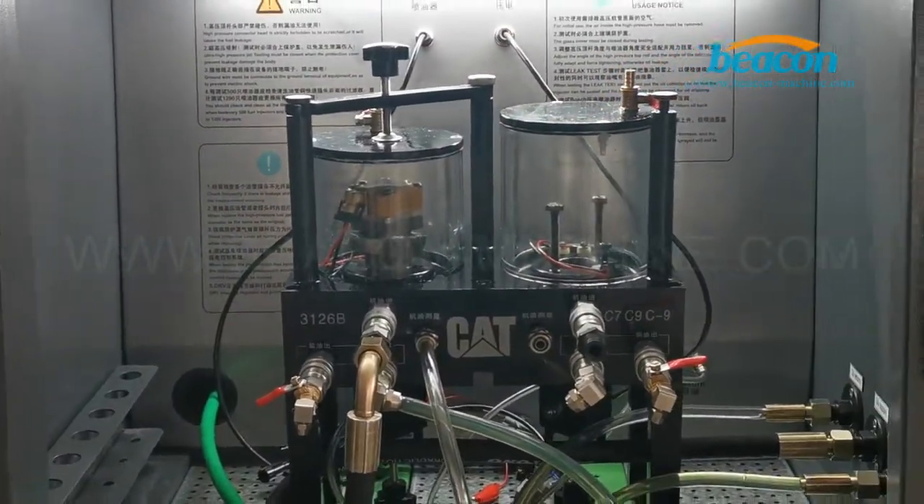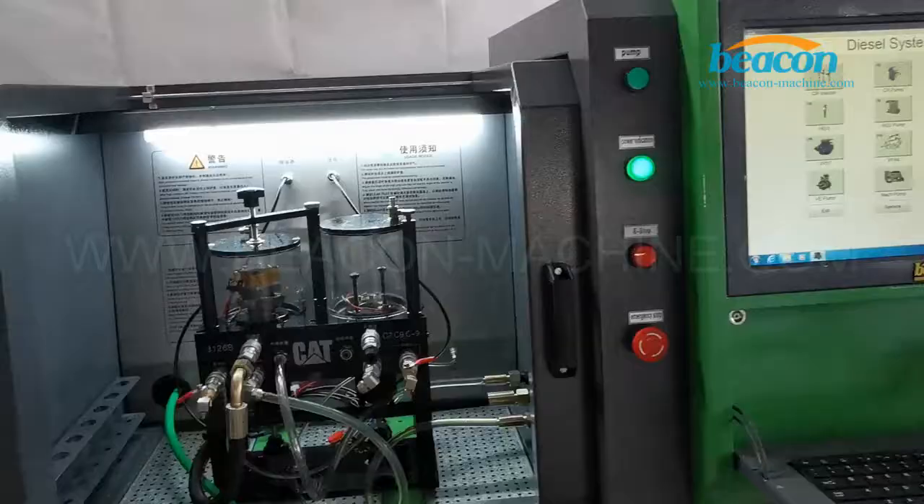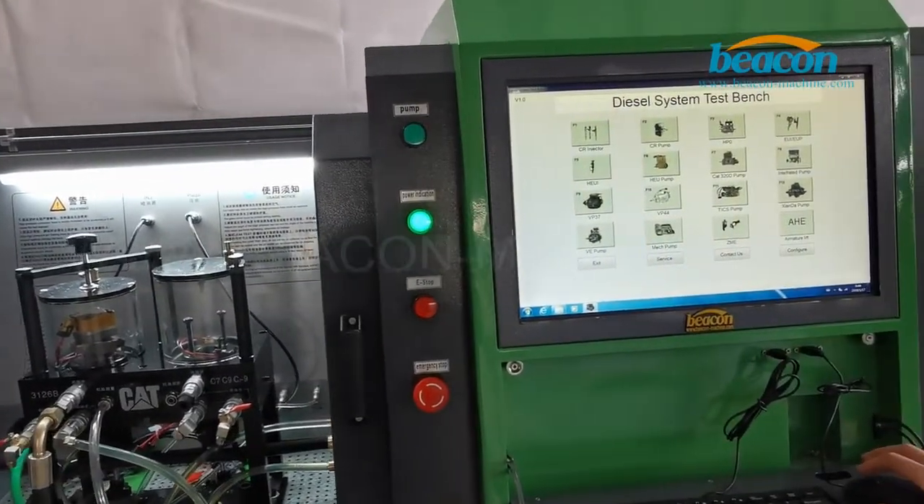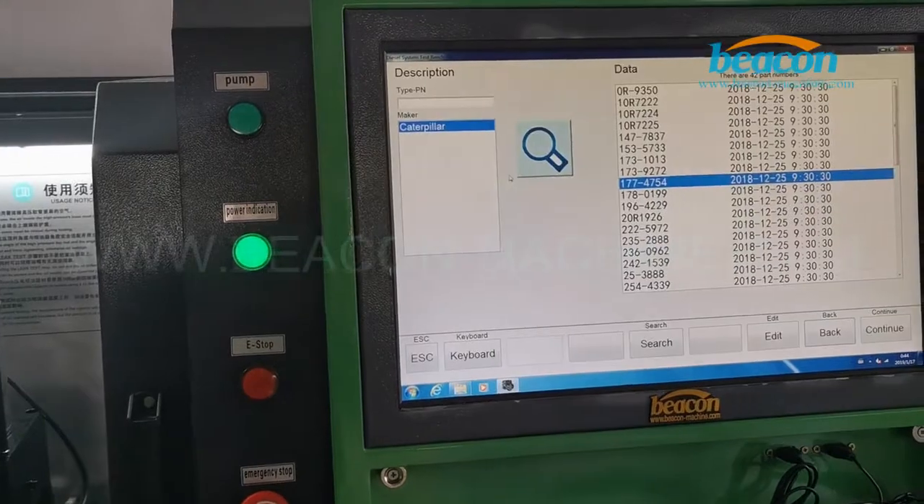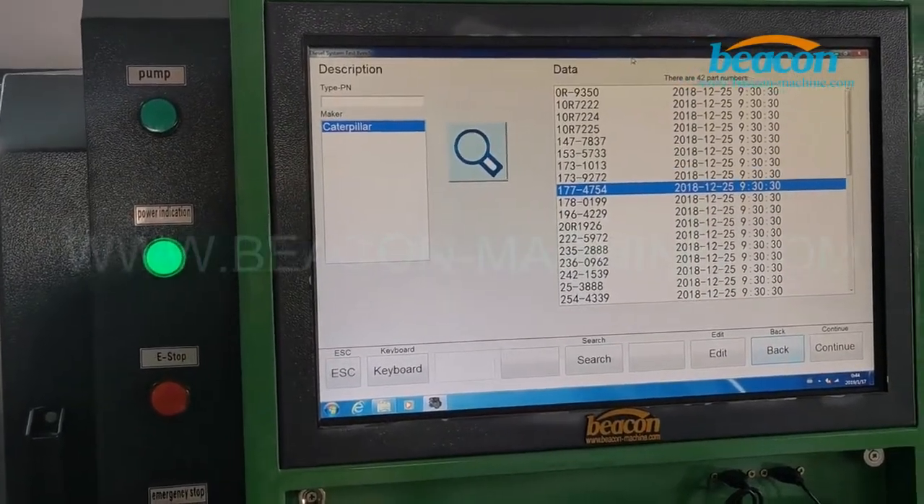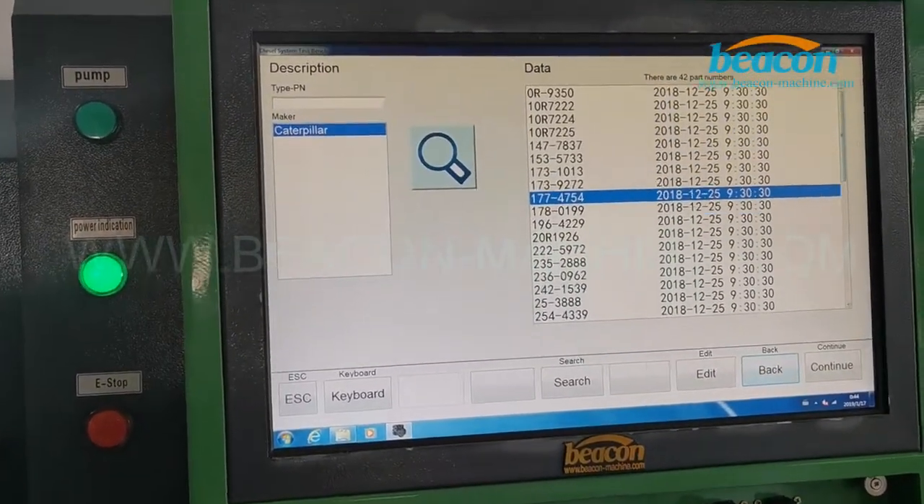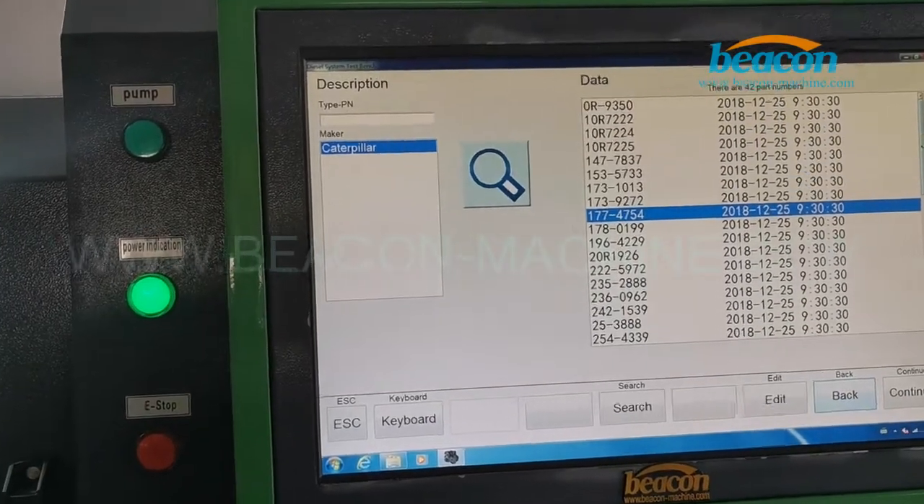And then use this assistance. We are now testing CAD injectors, so click here and see. We have about 14 part numbers here.